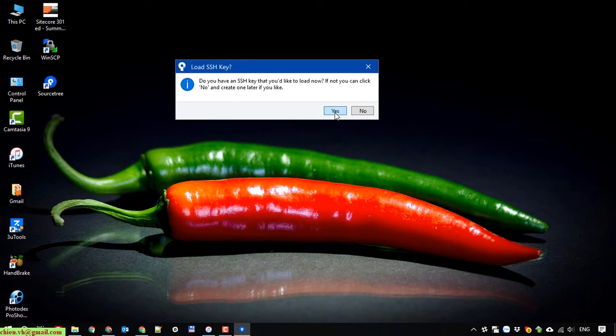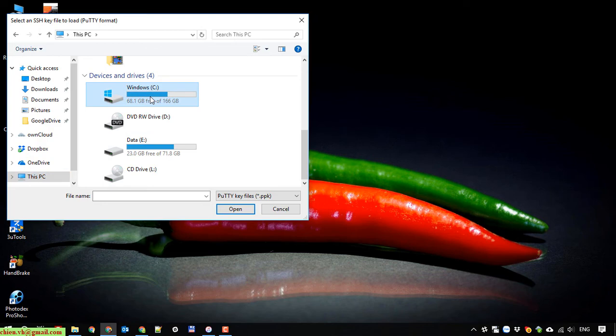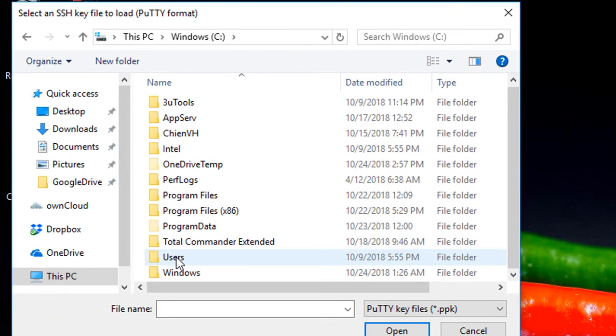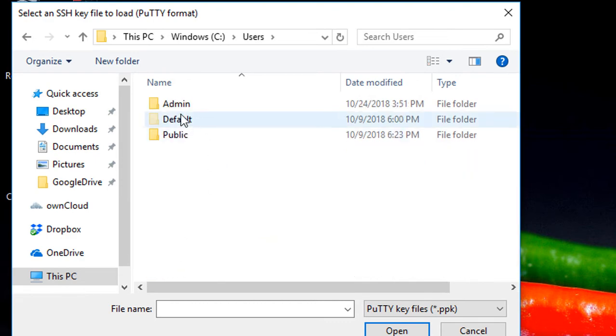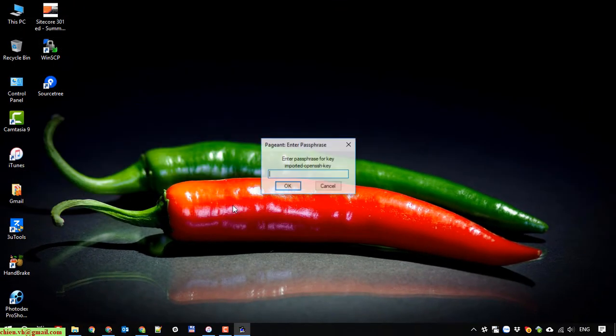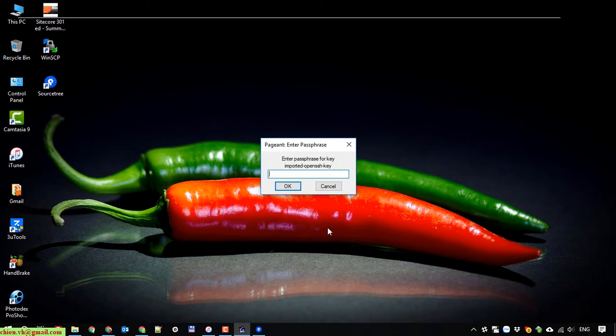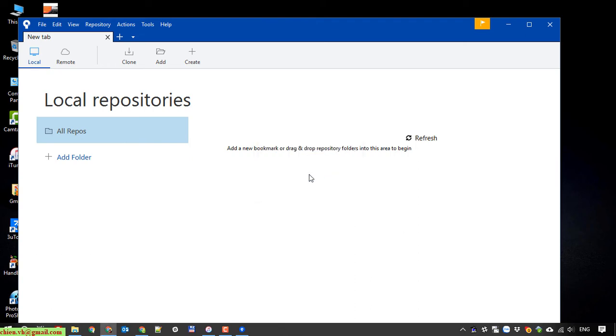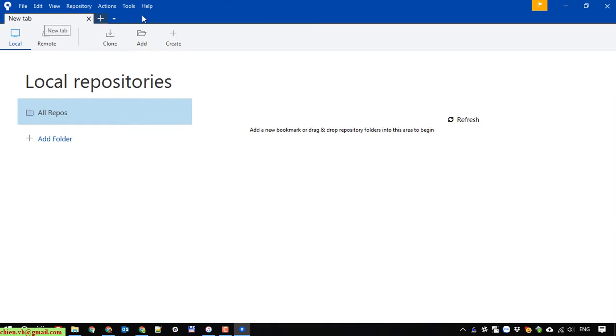Okay, here you click on it to load the SSH key for the account. Here, you navigate into the folder to select the private key for the Git account. And in this step, you have to enter the passphrase for the Git account. If you didn't set a passphrase for the Git account, you won't see this one.